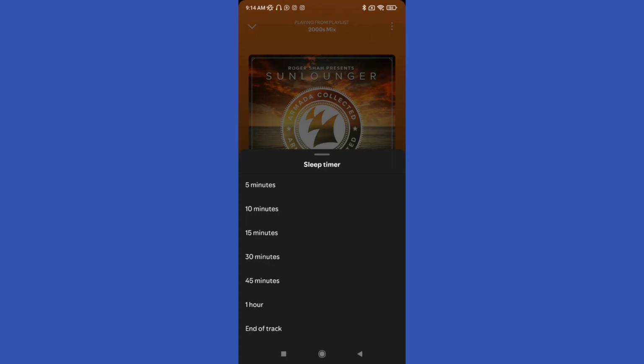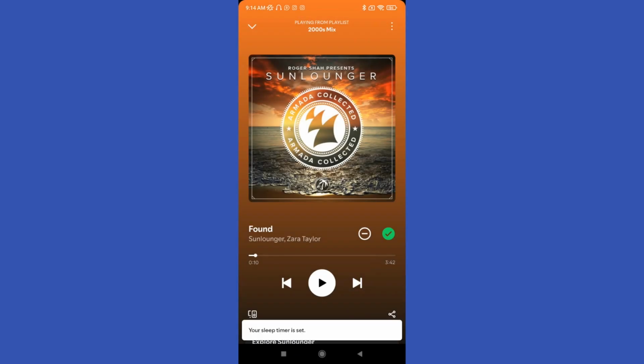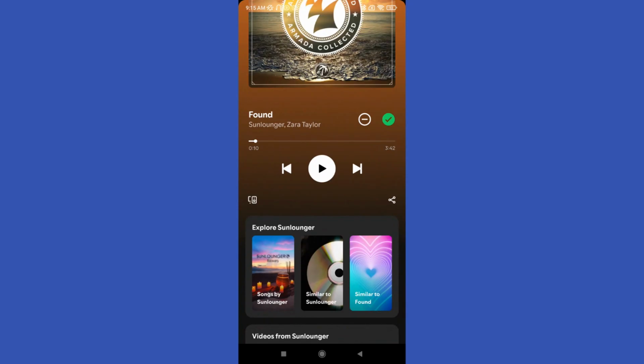So for example, I will pick 5 minutes. As you can see, your sleep timer is set. That means that the song will play every time that your timer sounds.